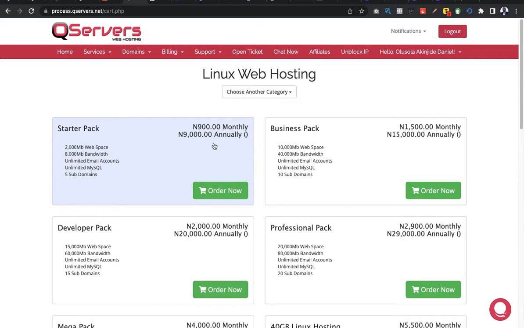Now these are the packages. This is the starter pack. For the naira, you can decide to pay monthly or annually. These are the things it includes: 5 subdomains, unlimited MySQL, unlimited email accounts, 2 gig web space. Okay, this is actually small. You can still make do with the 10 gig, 10,000 megabytes. Yes, this is still good.